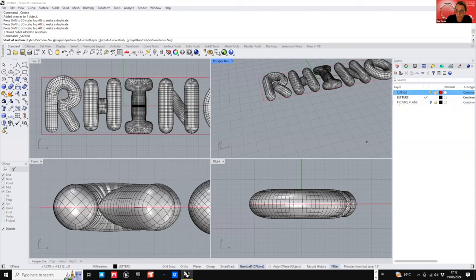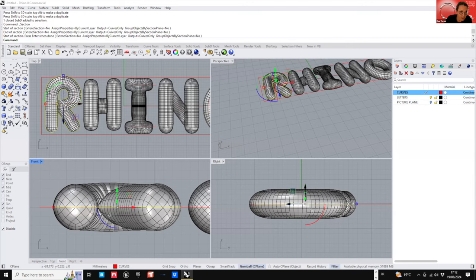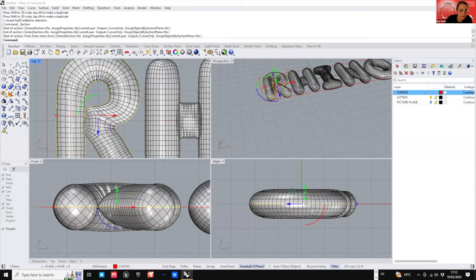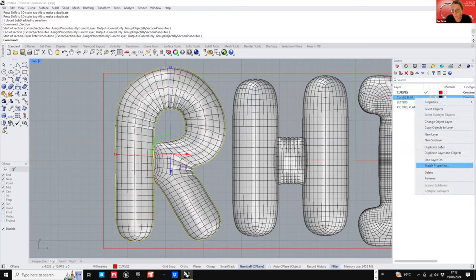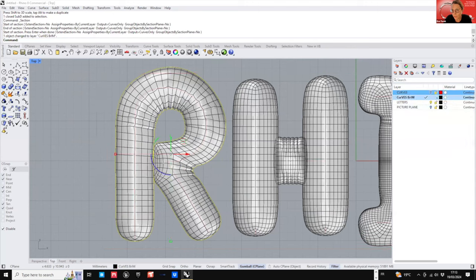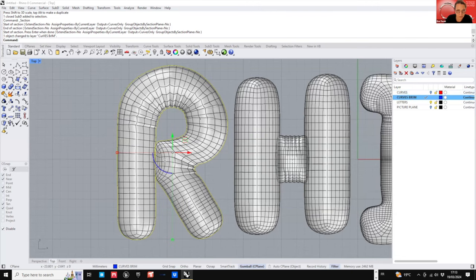I'm just going to go back into curves again, and I'm going to draw a section through my R, through the center, and I have a curve here. Brilliant. The section command is a lifesaver. I'm going to change the object layer so I don't get it confused. I like to work in colors, especially when I'm using curves. I get confused very easily.